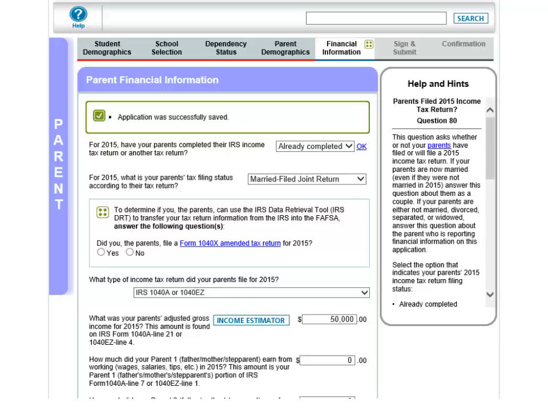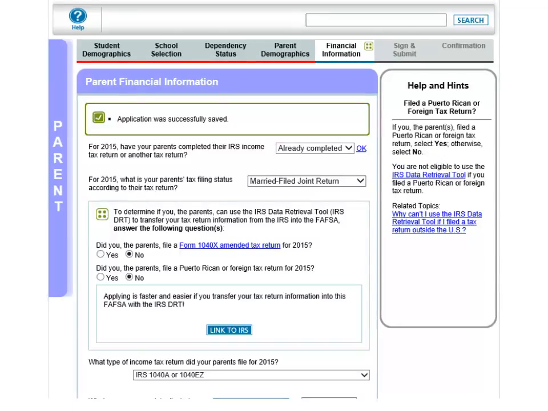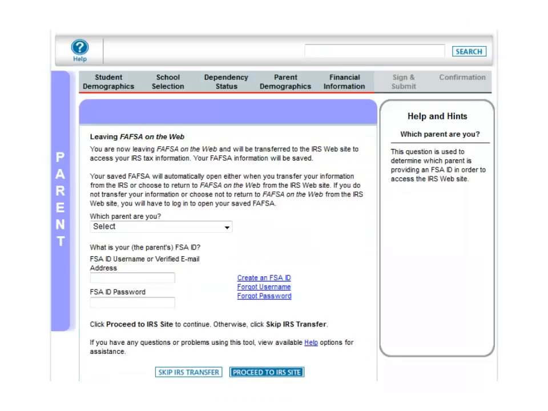First, did you file a Form 1040X or amended tax return in 2015? If you did not, click No. Next, did you file a Puerto Rican or foreign tax return for 2015? Again, if you did not, click No. If you are eligible to use the DRT, you'll now see a button to link to the IRS. Click here. You'll now be transferred to the IRS website.